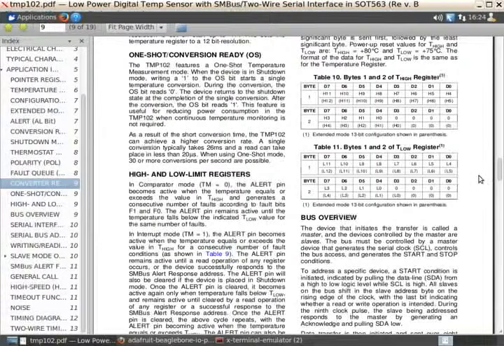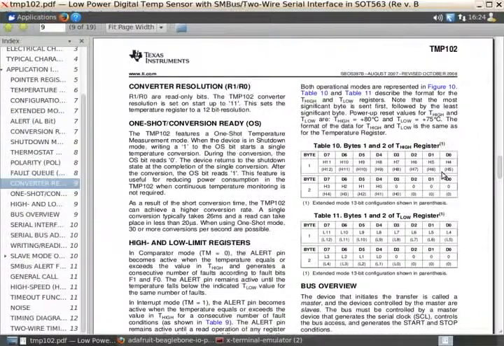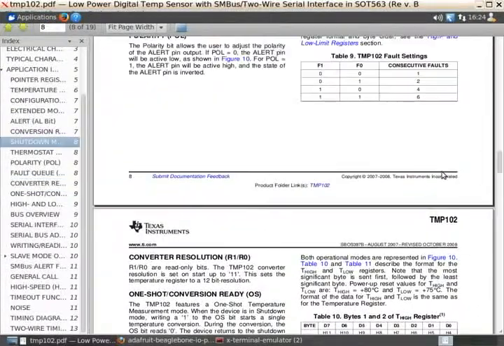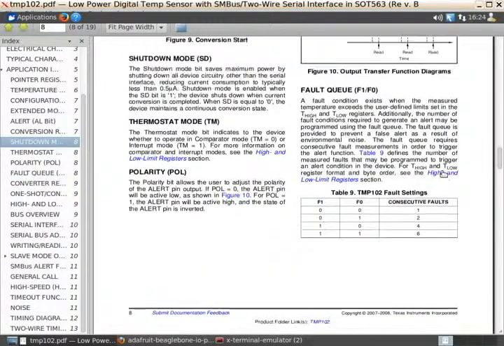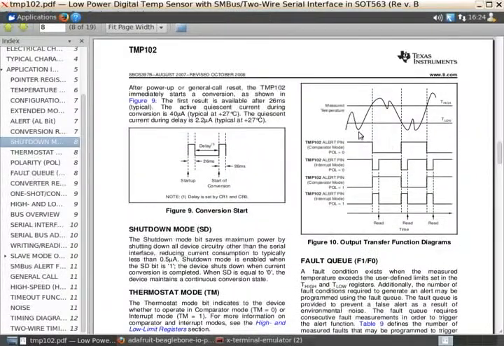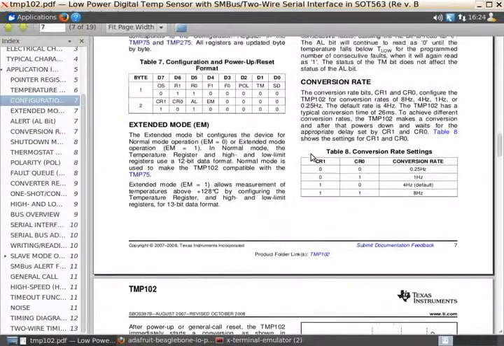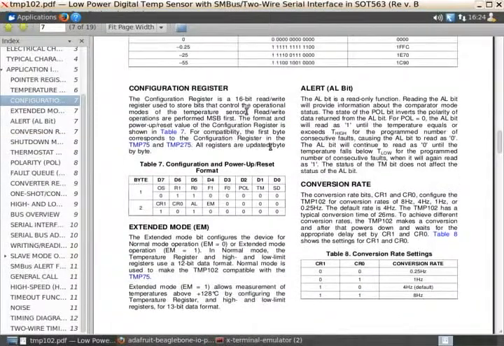Okay, and let me see if I can find it here. Where is it? There it is. Okay, here's the graph. It'll show the normal operating range right in here, and it'll show the T-high limit and the T-low limit. But first there is another register I have to set, and that is the configuration register. That is, here it is.